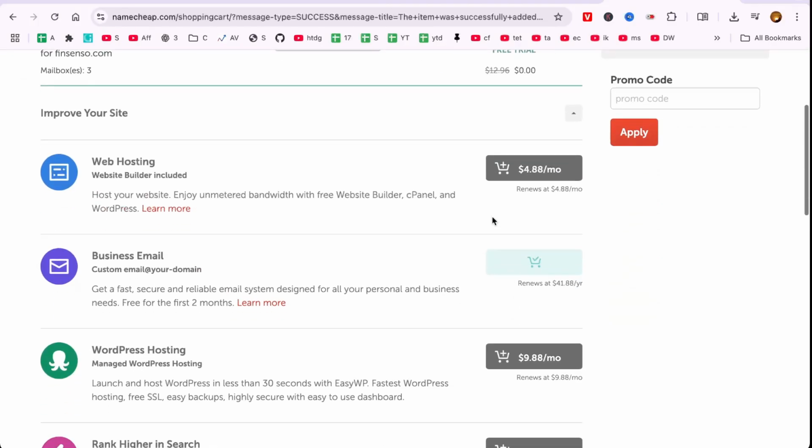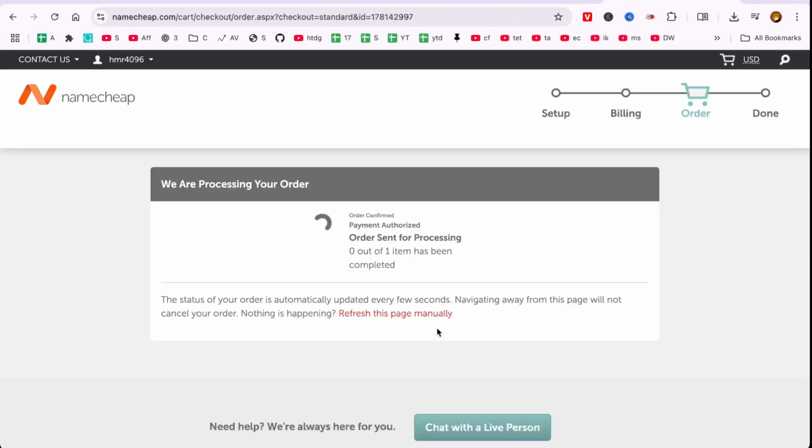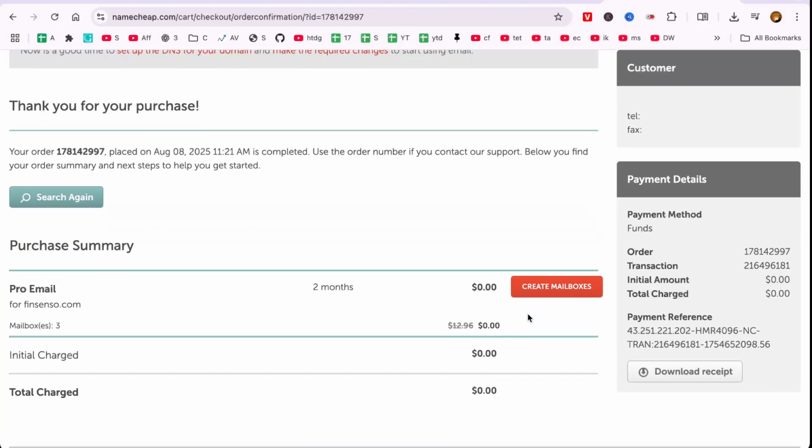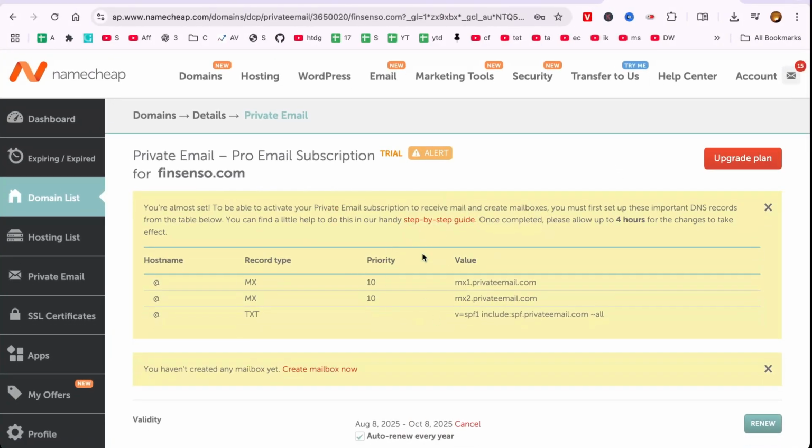Namecheap also has a webmail portal, so you can log in from any browser at privateemail.com with your new email address and password. This makes it easy to send, receive, and manage your professional emails from anywhere.